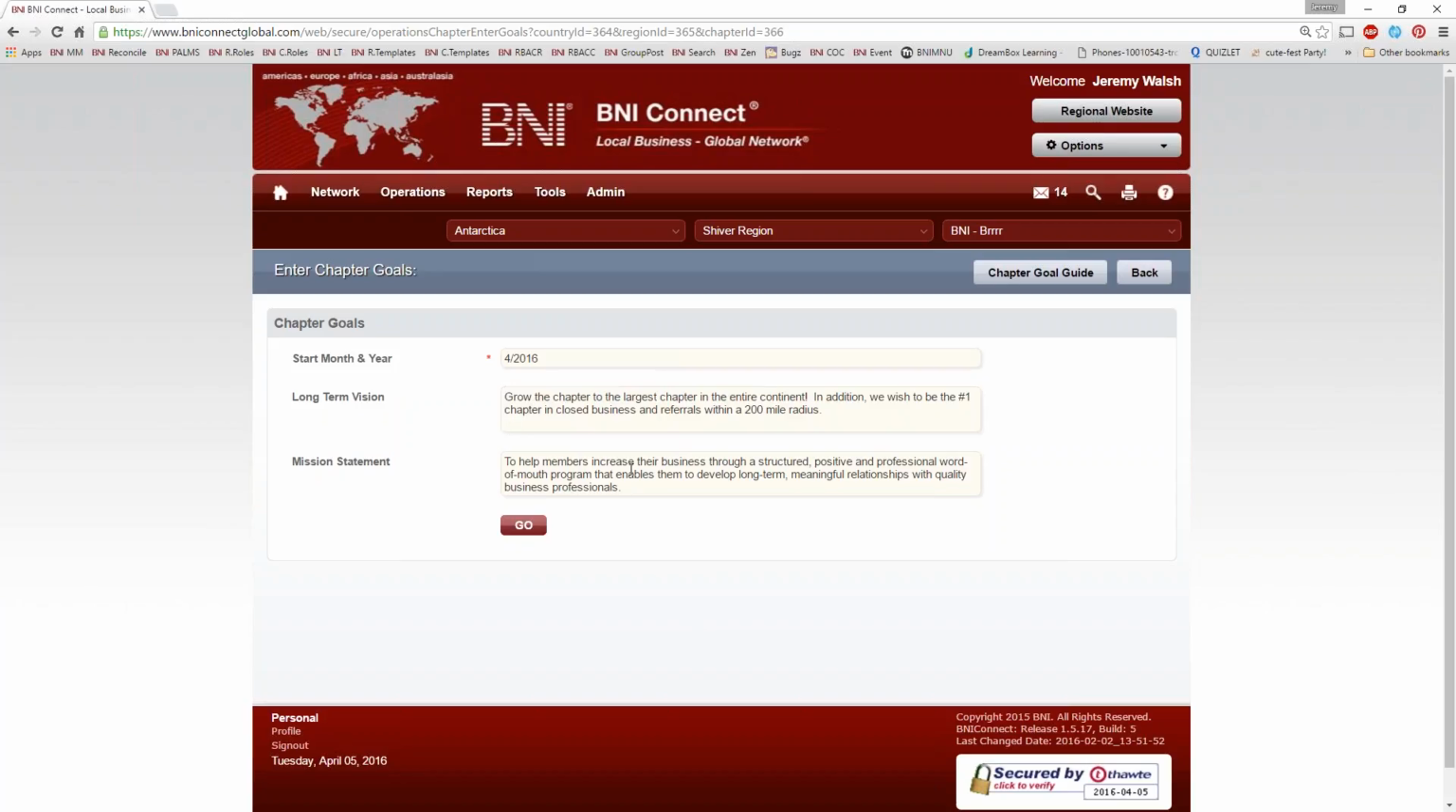Now, the second thing on here, the long-term vision and mission statement, by the way, are things that we only have to establish once. We established that for the chapter. No matter how many times we work on the goals or which 6-month period, that long-term vision and mission statement will stay static through that time unless we decide we want to update it or change it.